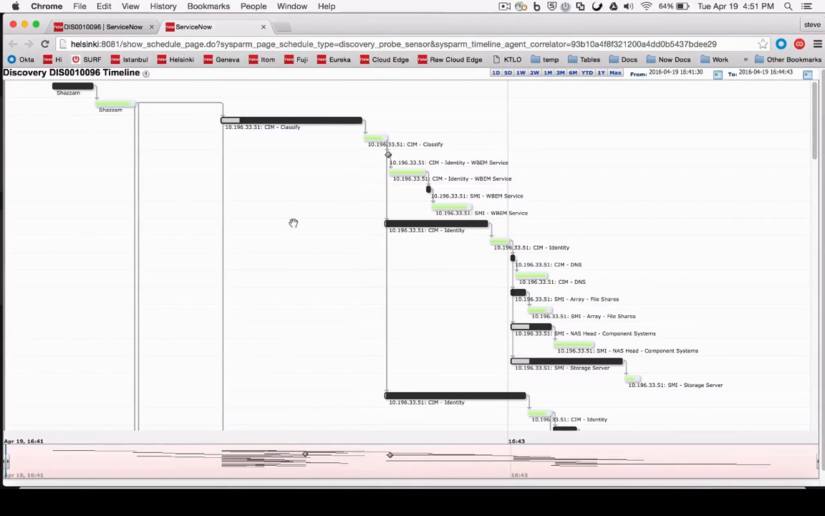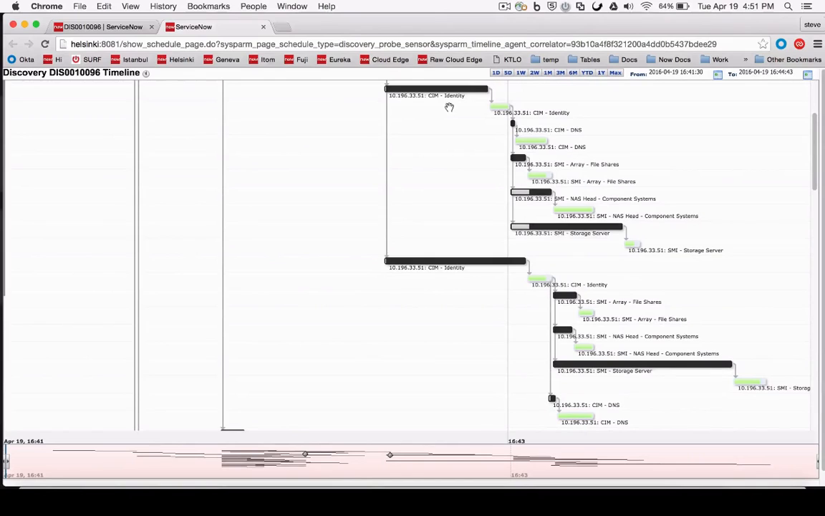In addition to that, you can see the SIM identity, right? So that's the identification phase of discovery, where we're really trying to determine, have we seen this storage server before or not? And you said there were 2, and so here are the 2 different identity probes that ran for 2 distinct servers. And then after that, there were some exploration probes that went out. Looks like there's a DNS probe, there's some file shares, component systems, NASHEAD components. So that's basically what's discovering the rest of the SIM server and its description of the storage server.